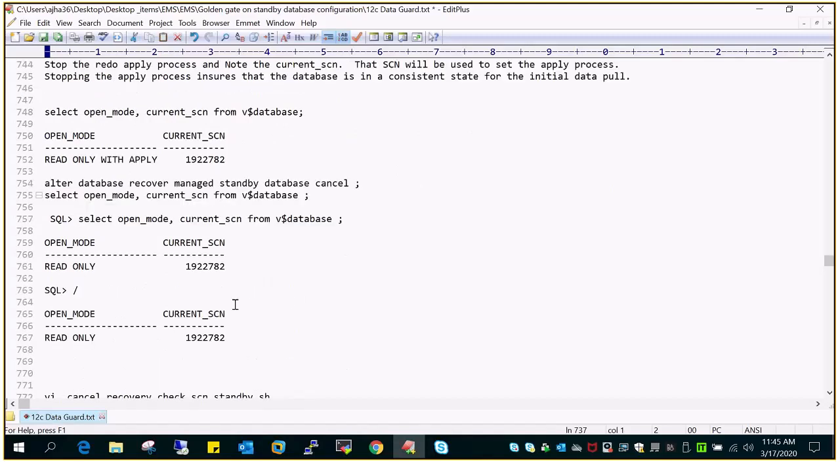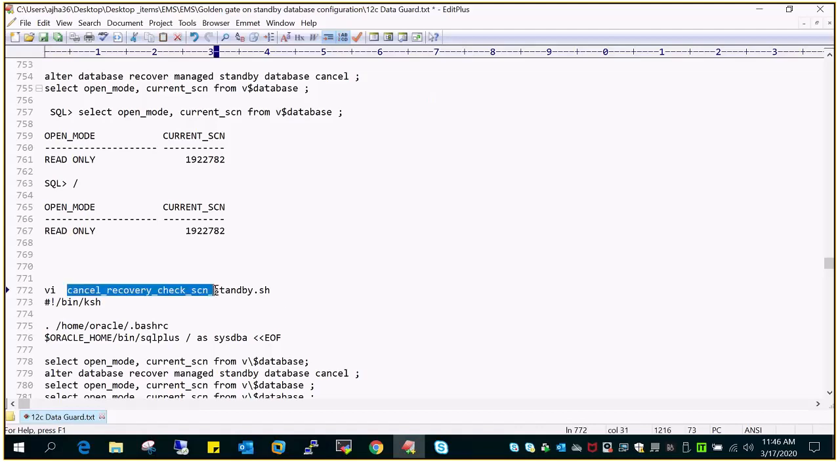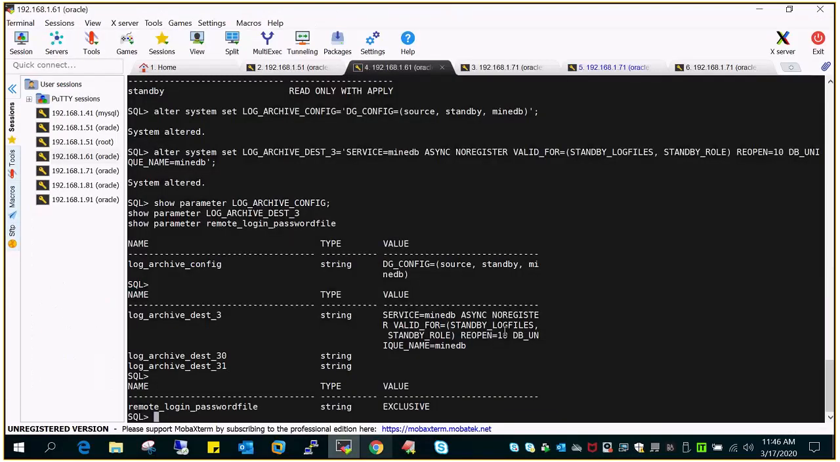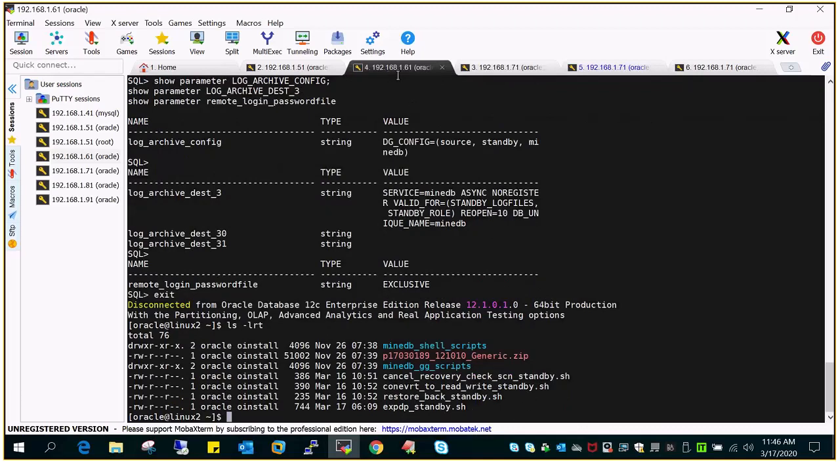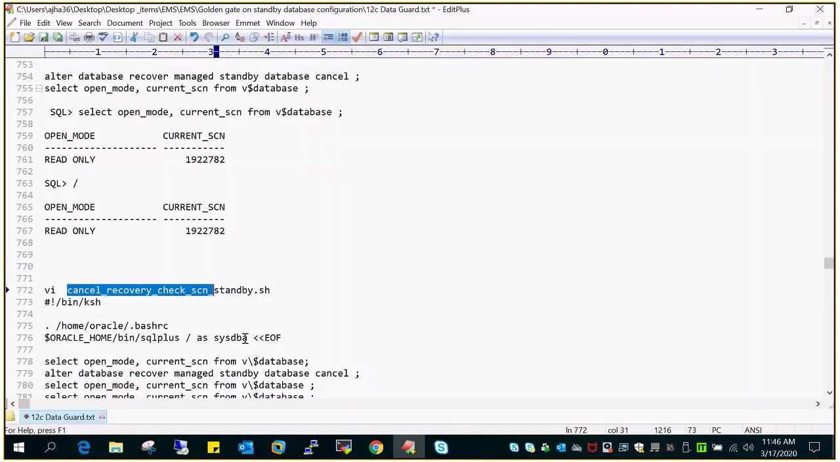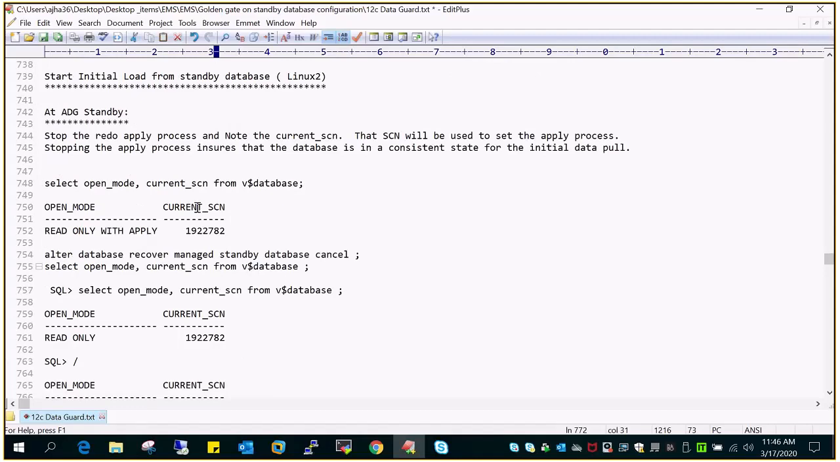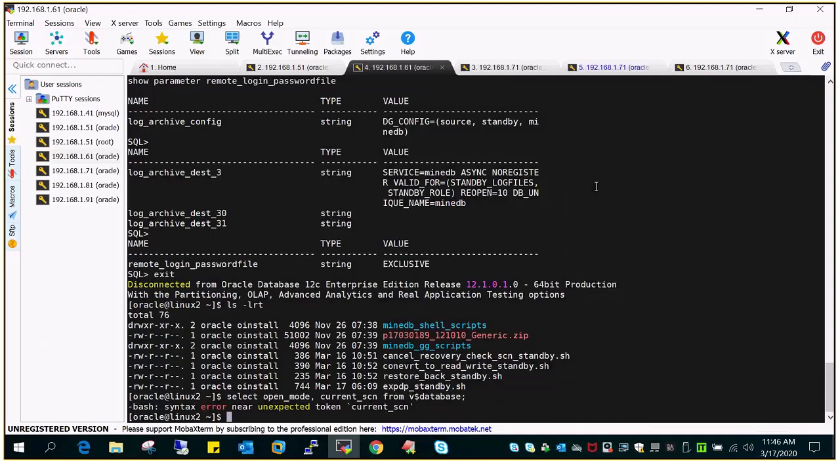So there is a script which says what is the current status of my database. So let me see the script. This is my standby database, ls -lrt. I'm logged into MobaXterm from 192.168.1.61, and we will say, okay, I don't think I have that script copied. So let's log into the database, SQL Plus as sysdba.